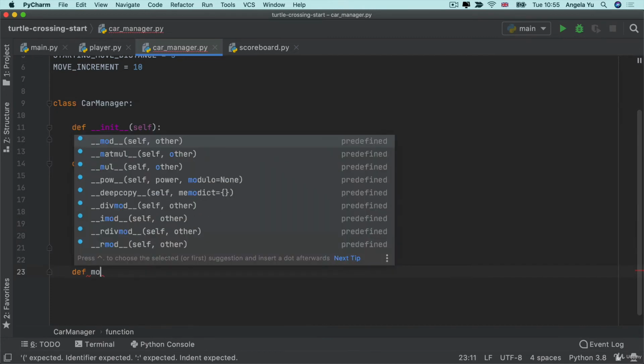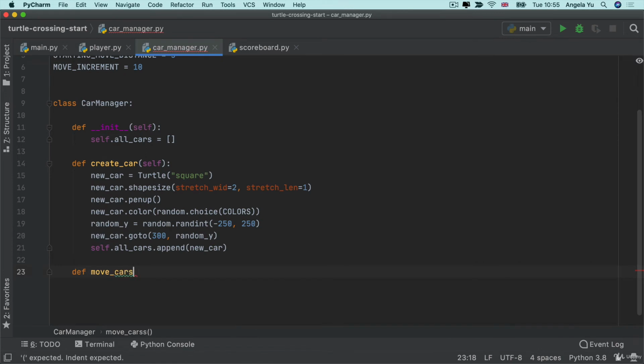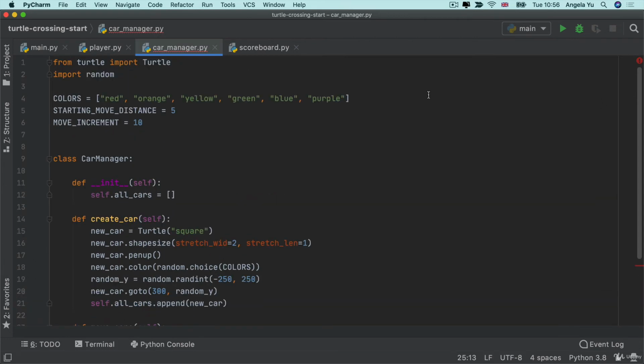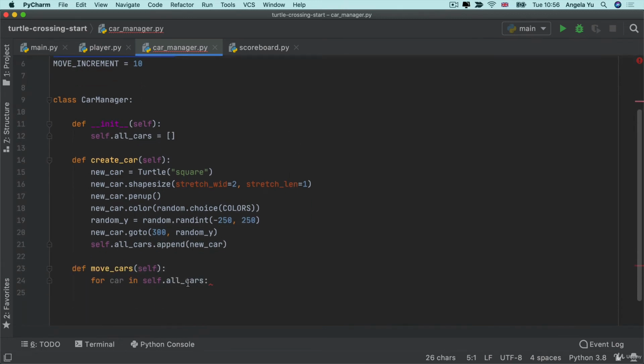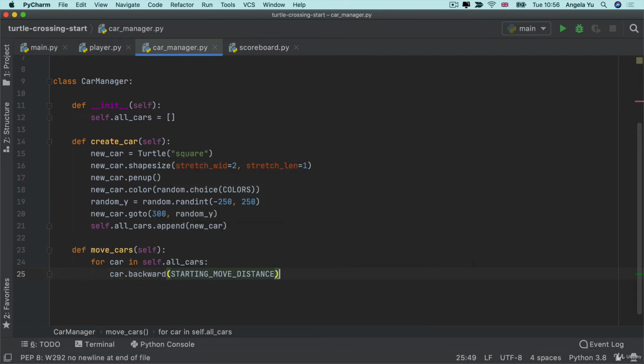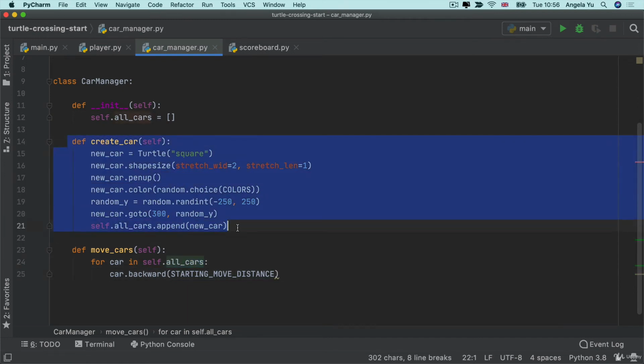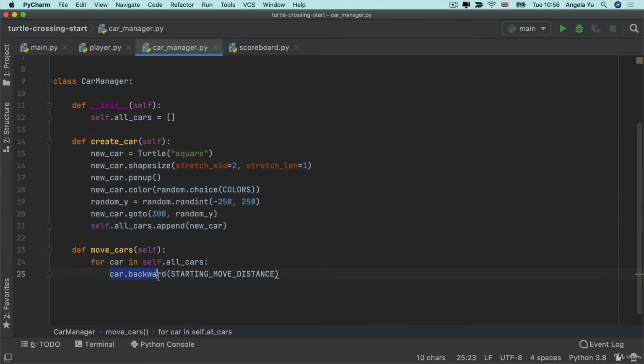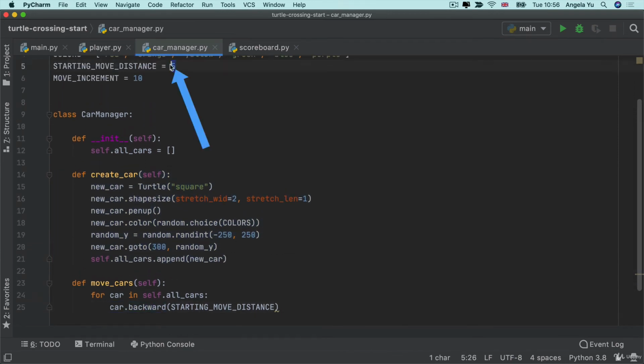Let's create another method which we'll call moveCars, because this method is going to go through our list of cars, so for car in self.allCars, and for each of those cars, it's going to move it towards the left by the move distance that we've defined up here. So to do that, all we need is to get the car to move backwards by the starting move distance. Now it's going to loop through our list of all cars that were created, and then for each of the cars, it's going to move it backwards by 5 paces.